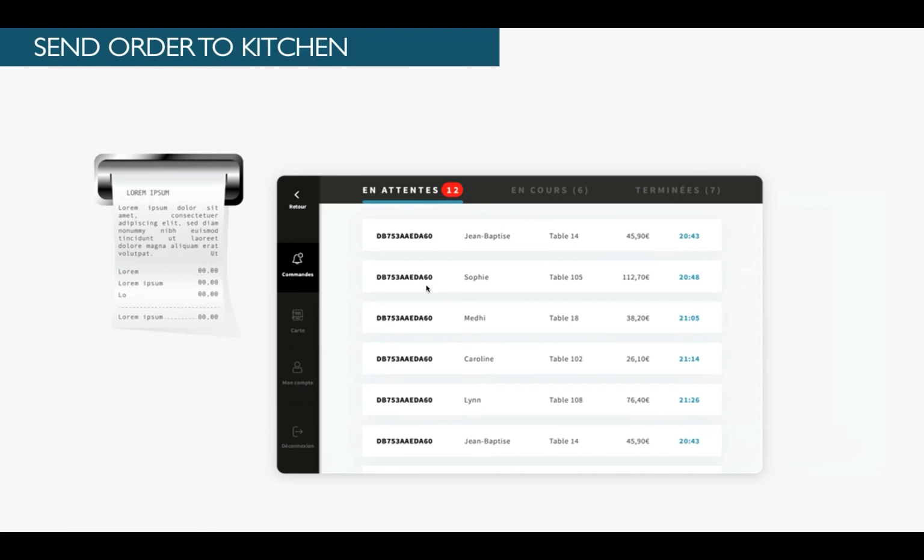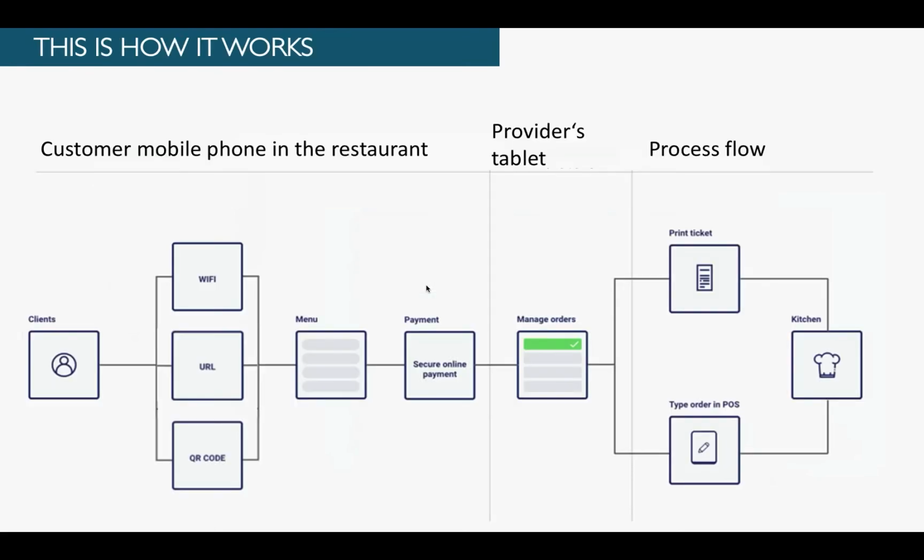So this is the tablet screen. We also have the possibility in a future version to print on a different type of printer. It's not included right now, but will follow, so that we can directly print receipts in the kitchen. And this is the whole flow, how it looks for the customer's mobile phone in the restaurant.